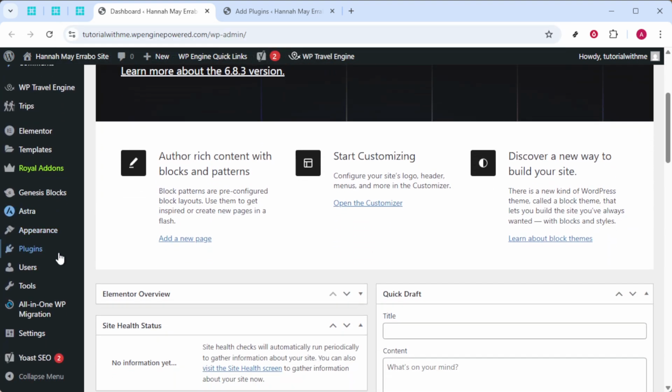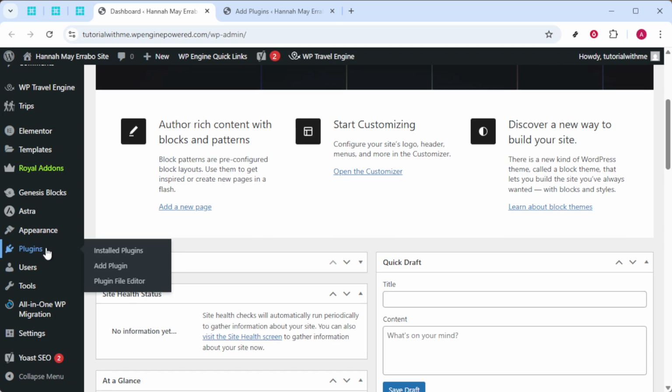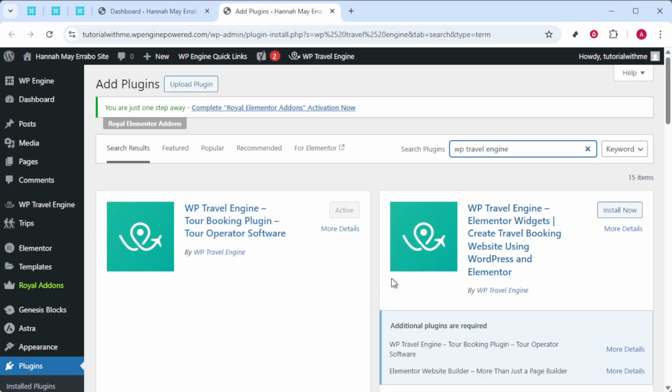From your dashboard, look over at the left-hand side menu and locate the Testimonials section. Click on that to expand your options, and then select All Testimonials. This action will bring up a list of all the testimonials that are currently on your site, providing a clear overview of what you have to work with.